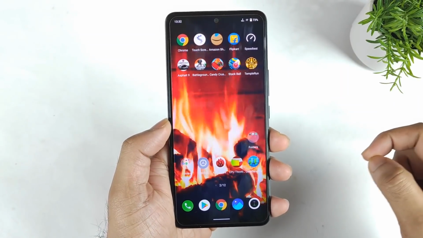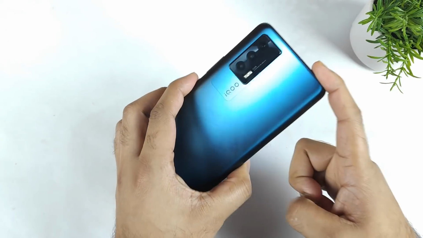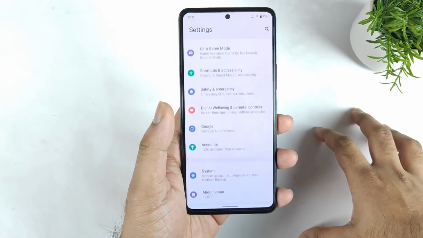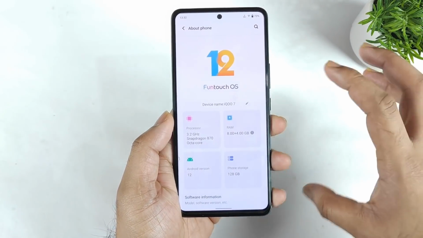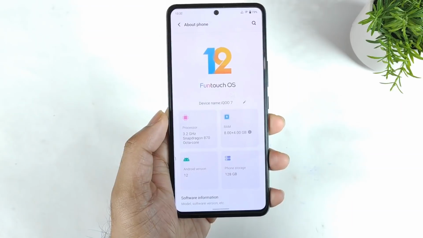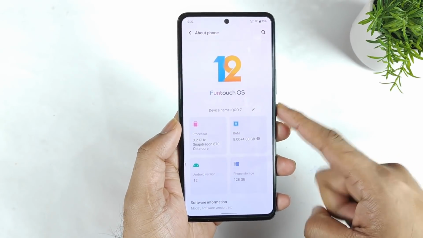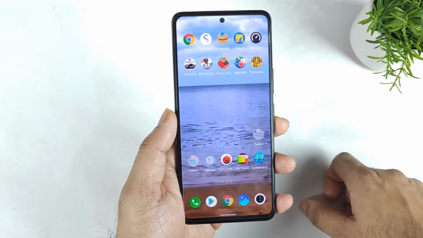In this video I'm going to discuss the top 5 features and changes in the iQOO 7 device after the recent Android 12 update. Yes, just yesterday I installed this Android 12 on the iQOO 7 device, and in this video I'm going to discuss the top 5 changes and main features which got added with Android 12 in the iQOO 7 device. So that's what I'm going to demonstrate in this video. So let's get started friends without wasting any time.